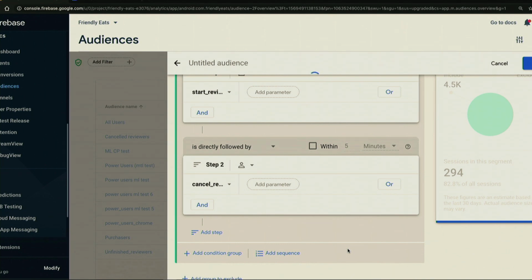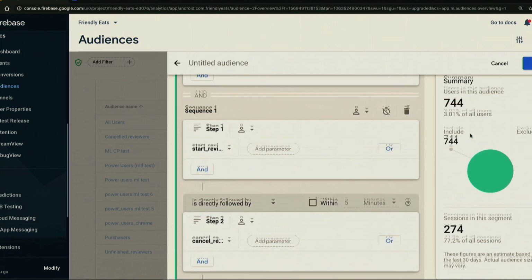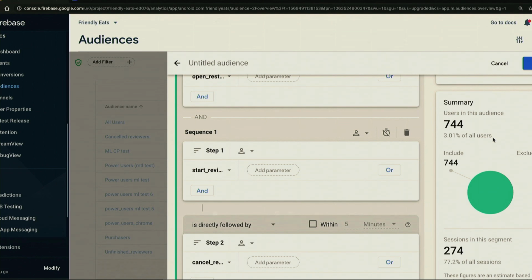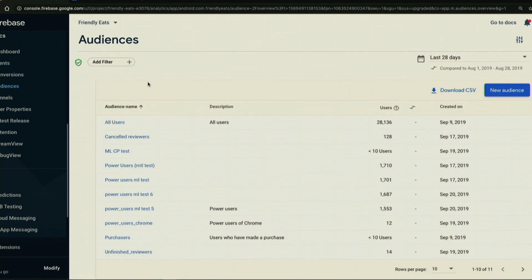All right. Here on the right, you see a rough estimate of how many users would be included in this audience. And it's just based on your last 30 days worth of data. So you get a sense of, if I were to do something with this audience, how many users it would target. So again, I created this audience earlier, so I'm not going to save it. I'm going to click out. And now I have my audience set up.